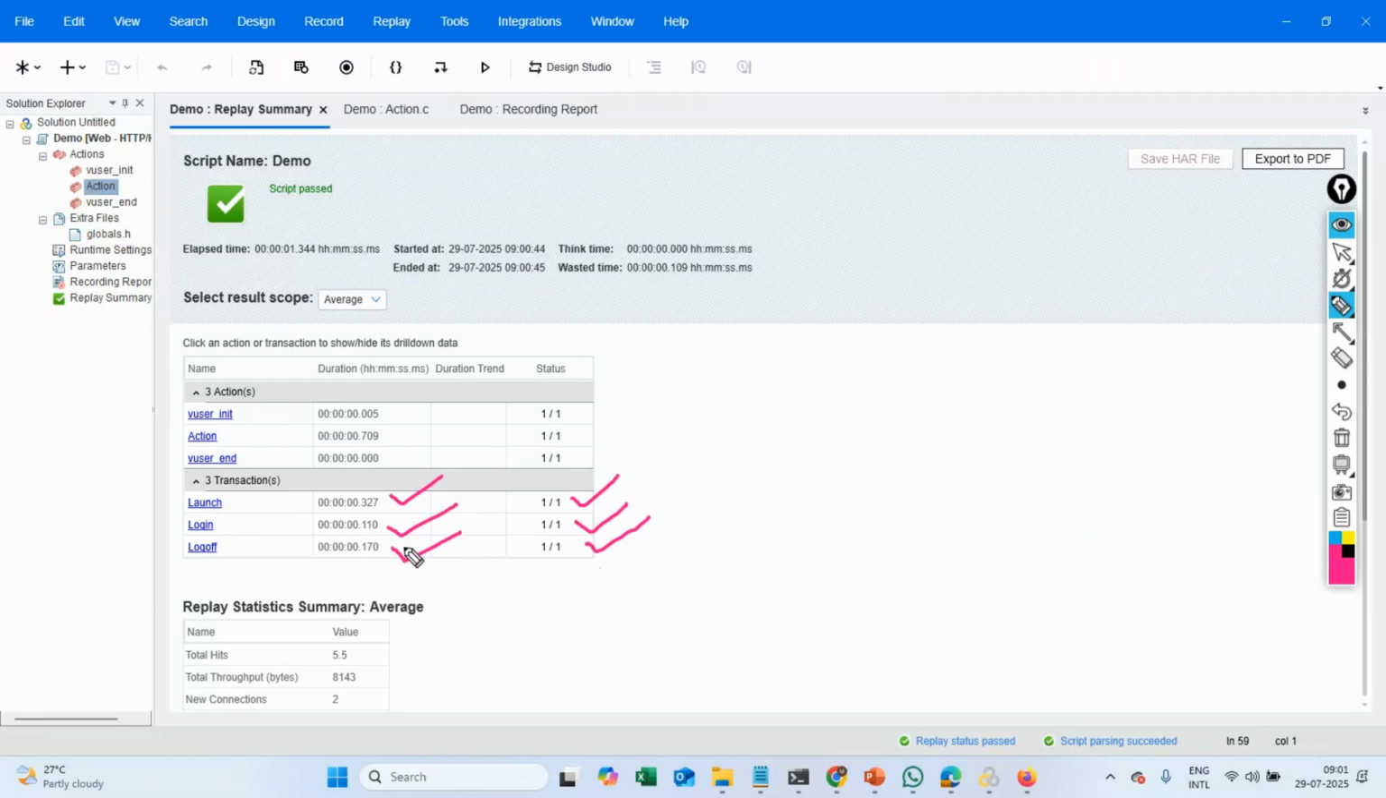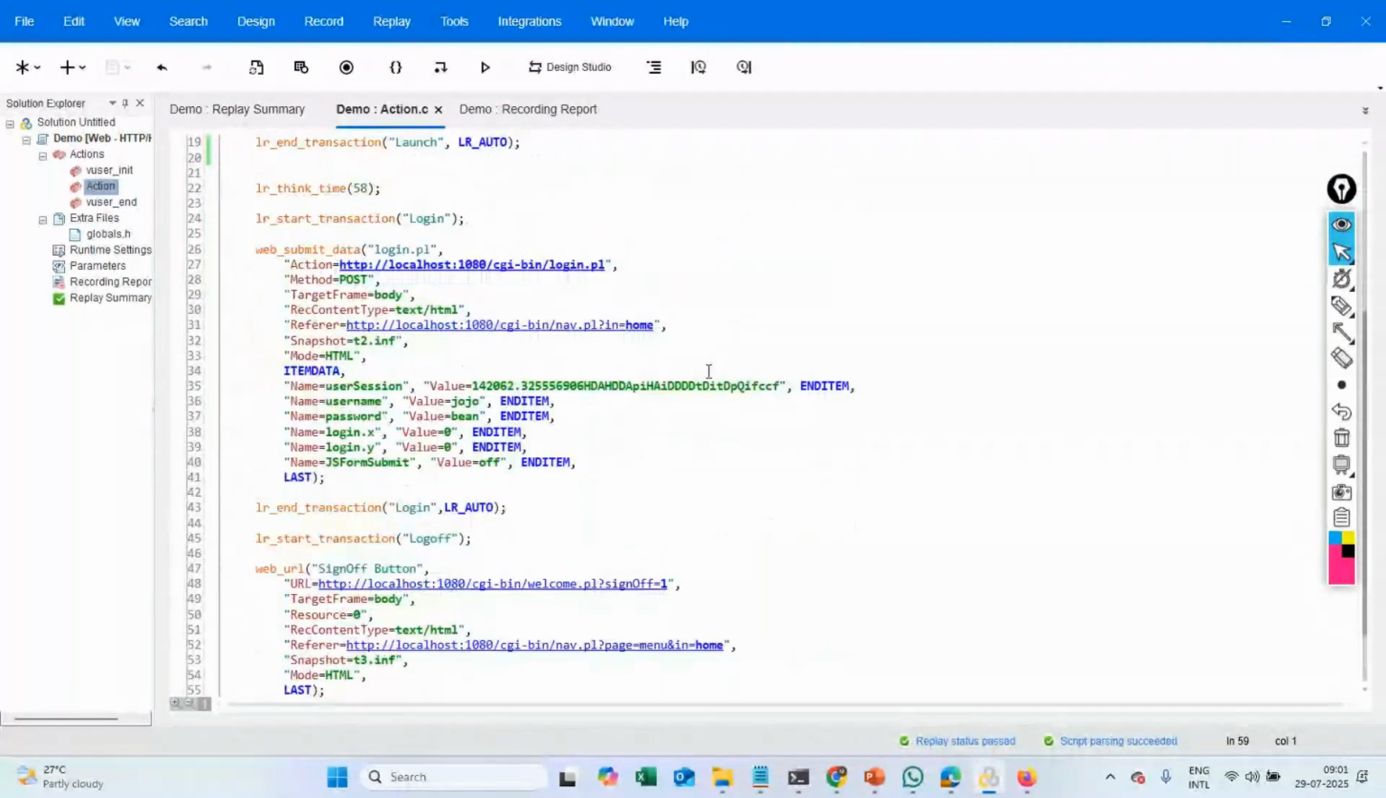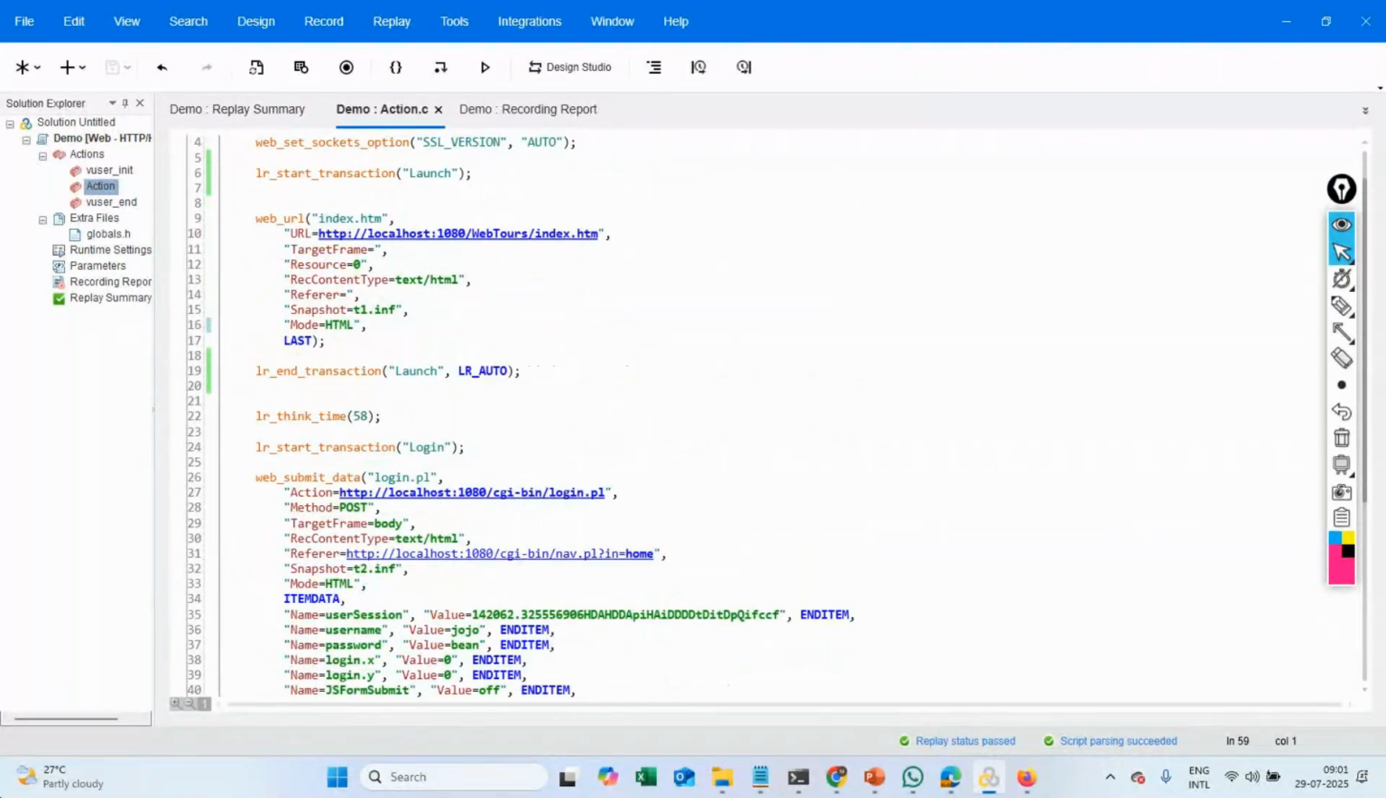So this tool is giving us information about how much time it is taking for the user to launch, login and log off as well. Your script should pass like this, and you need to do some enhancements. I'll tell you what those are later. It's part of script development, but I hope you got some idea about how to record and replay a simple script. I will explain in detail again later this week. I just want you to have a practical idea about how to record and replay.